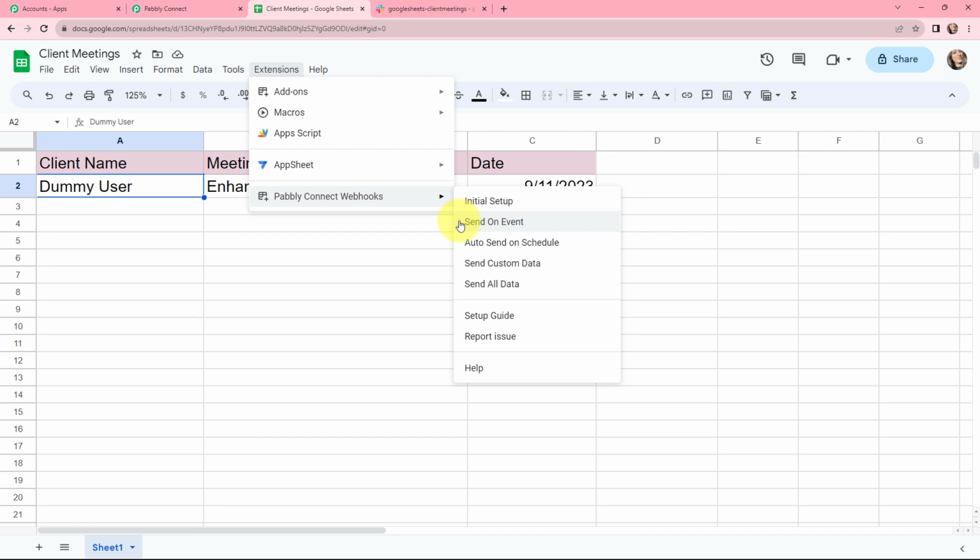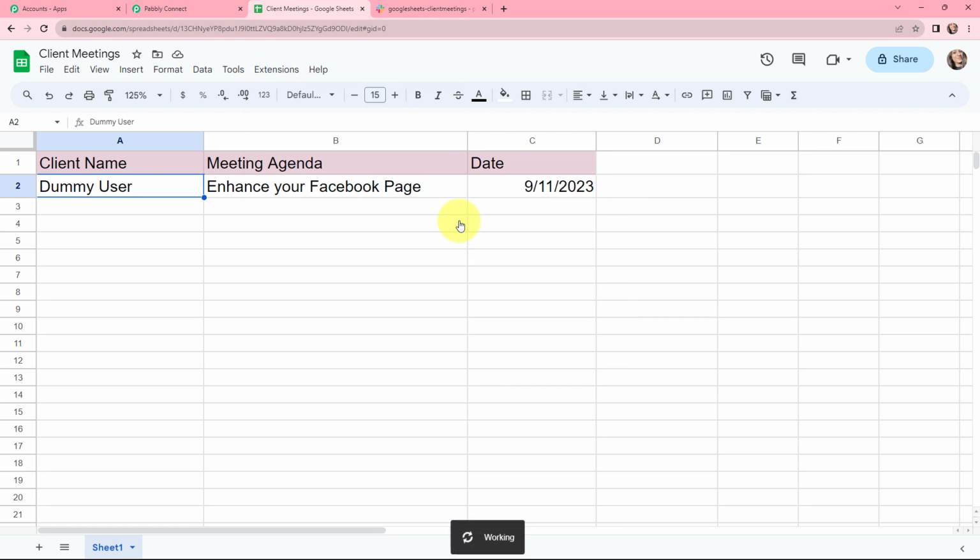By clicking on send on event, it will make sure that whenever the details are added in a new row, the details of that row will be captured in Pabbly Connect. So I'm going to select it. And now I'm going to refresh the page as this is an important step. So now I will show you how the data will be sent.